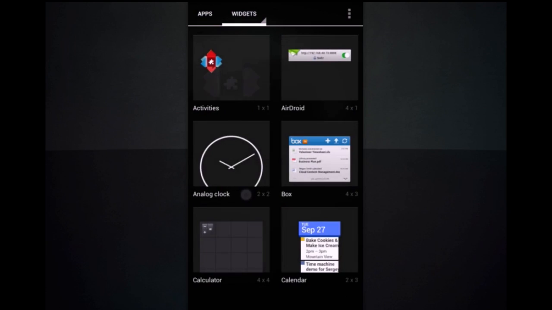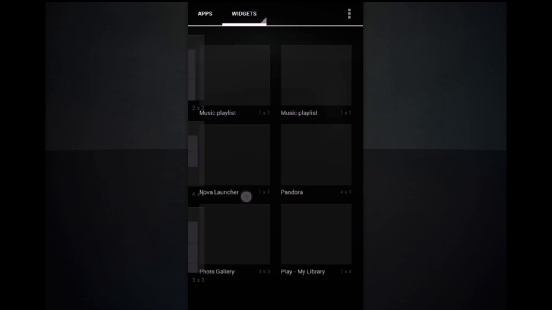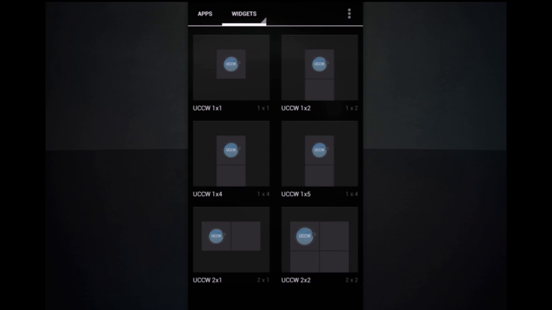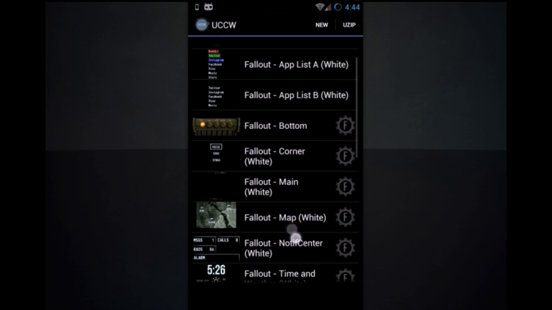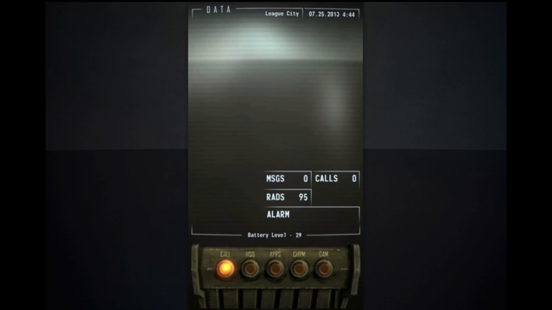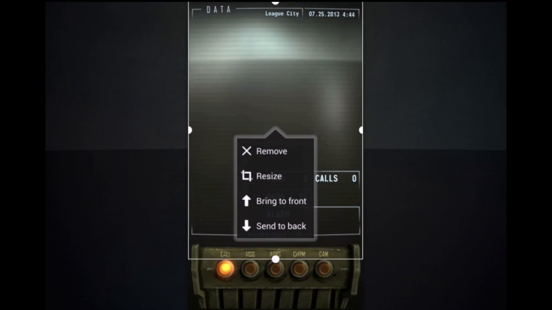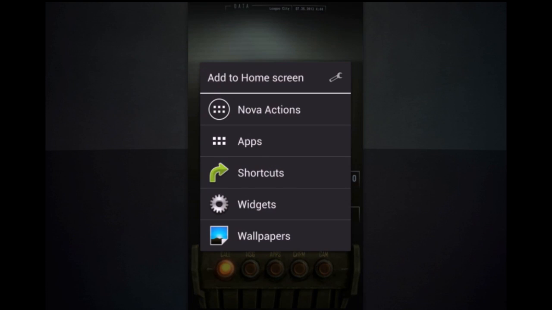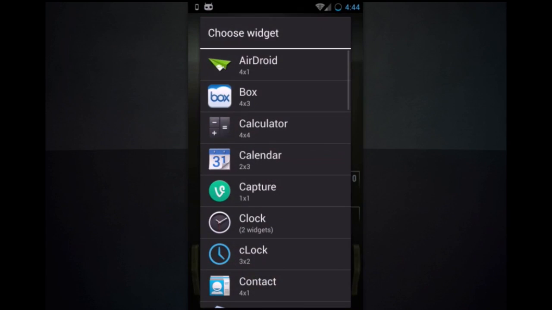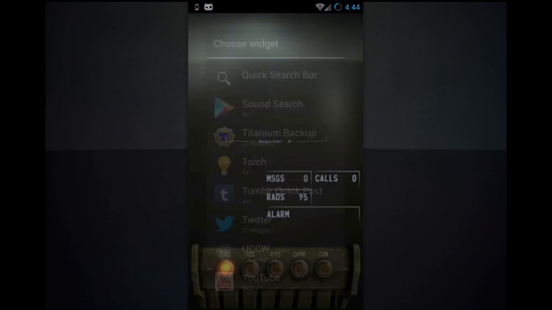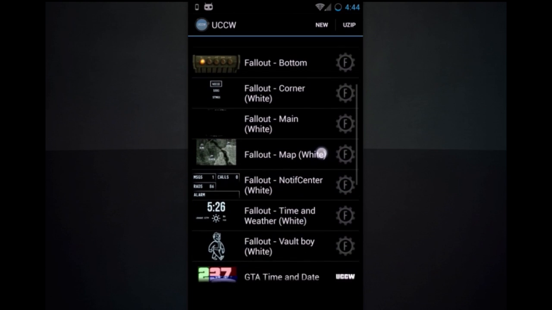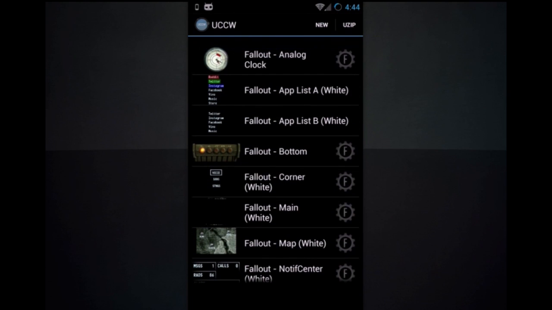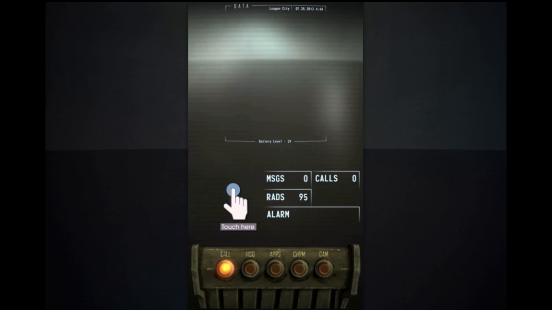There are a few other widgets that I did include, like there's an analog clock that looks like the rad counter, which is pretty, oh no, I added the map again. Oh god. I'm tired of doing that. I'm just gonna resize this so I can touch behind it. Go ahead and add what I want to add. Let's add the analog clock. This is the rad counter.